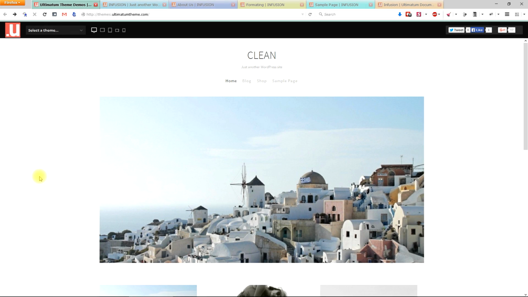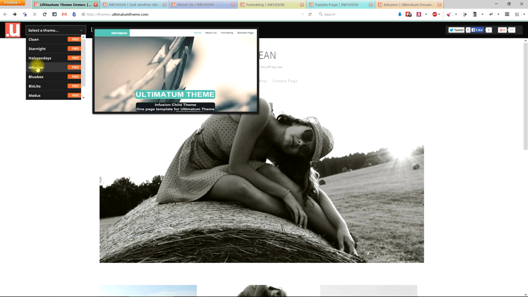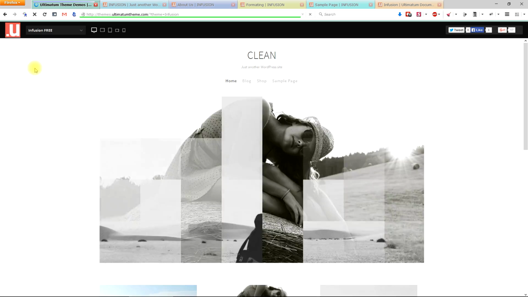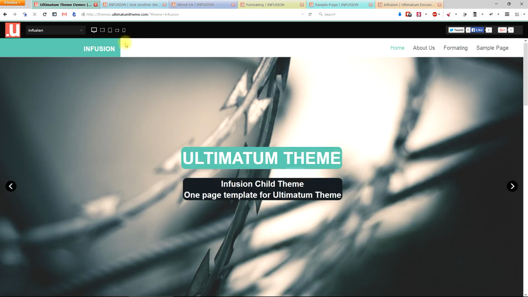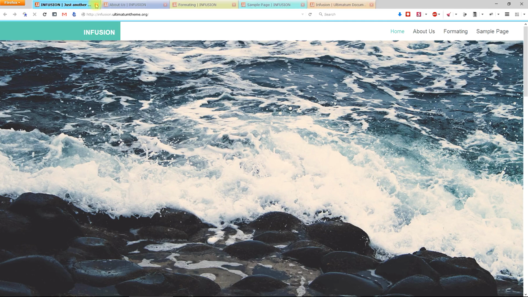So here we are on the Ultimatum themes website, and here we can select the particular theme we're interested in, which in this case is Infusion. So we'll just select that. You can see immediately that this is sitting inside of an iframe. And it'd be nicer if we actually saw it without the iframe. We can right mouse click here and open in new tab, and then we can see what it looks like. I'm just going to close this because I've actually got it open already, and here it is.